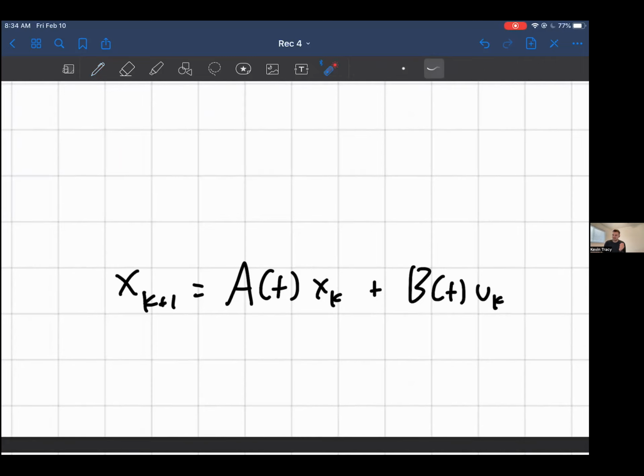If these A's and B's are going to change depending on where I am, then my system is no longer a linear system, because these A's and B's are functions of x and u. And what I said is that in order for this whole thing to work, A and B must only be a function of time. It can't be a function of x or u.